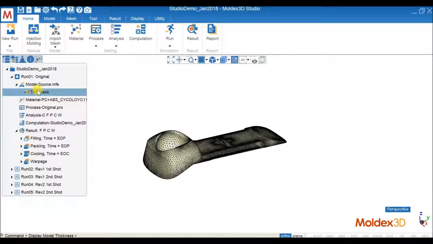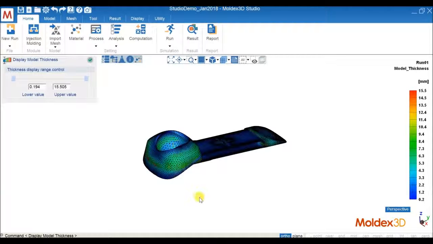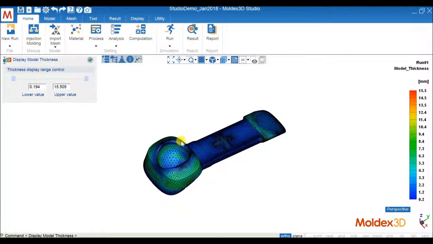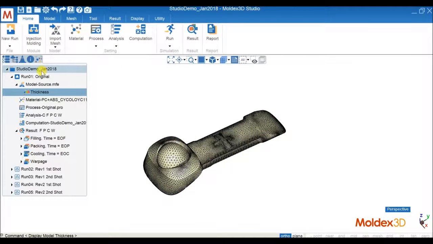So in the Studio, we can also display the thickness distribution like this. As you can see, most of the thickest region will be on the ball socket, which will induce the sink mark problem.